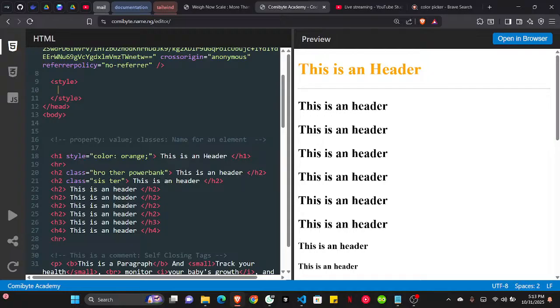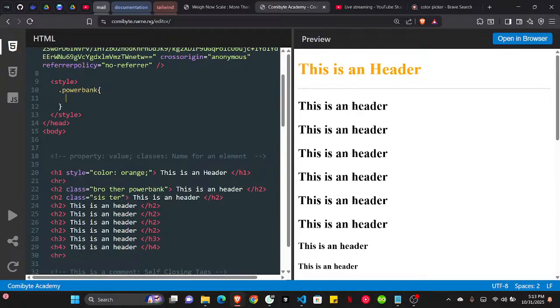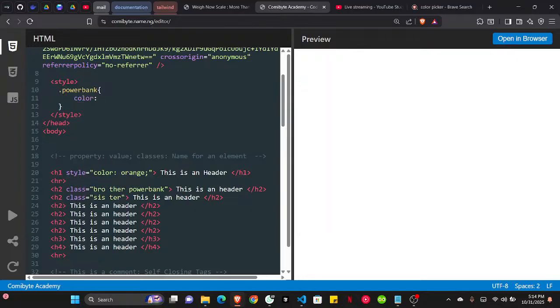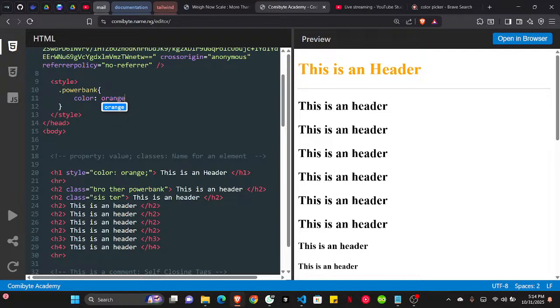Now for me to style the class, I'm just going to say dot, then the name of the class. So this is what I'm going to use to style it. Dot means that it is a class, then the name of the class. So over here I can just say I want it to be orange red.